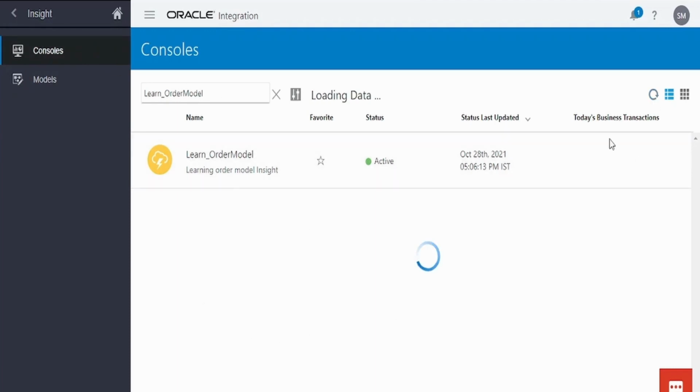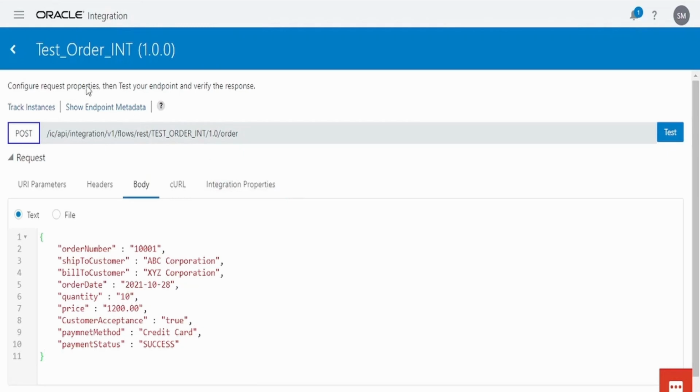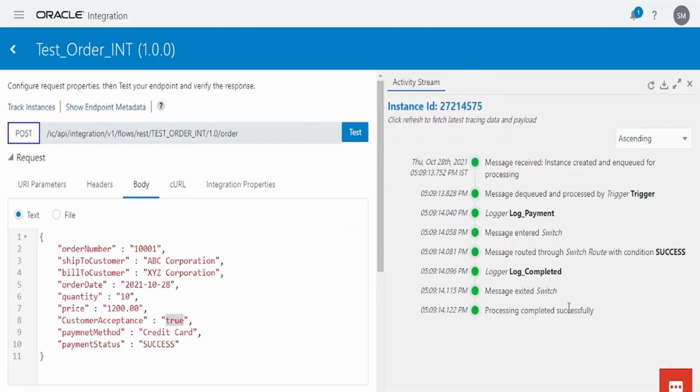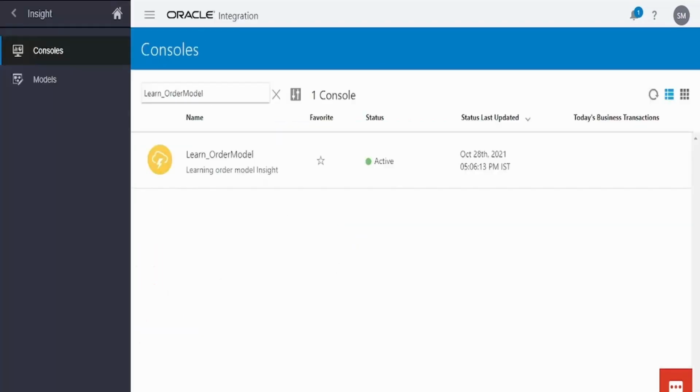If you click on refresh, under today's business transaction you are seeing nothing, as we don't have any transactions for today for this model. I will go to this integration, that is test order int, which we had created in our previous video. I'm creating this order 1001 with the customer acceptance as true, method of payment is credit card, payment status is success. Click on test. Yeah, processing completed successfully. Now let us refresh this.